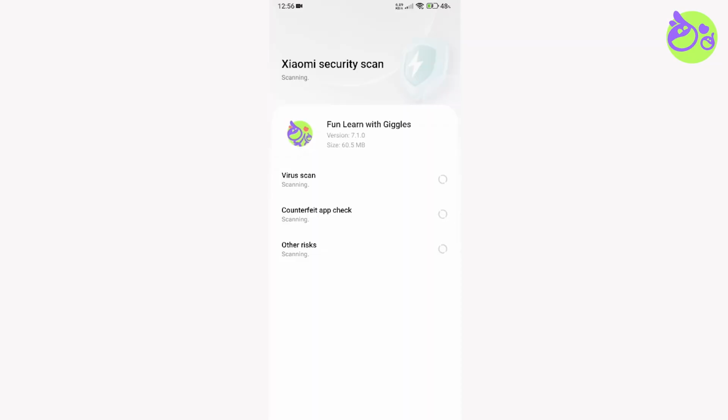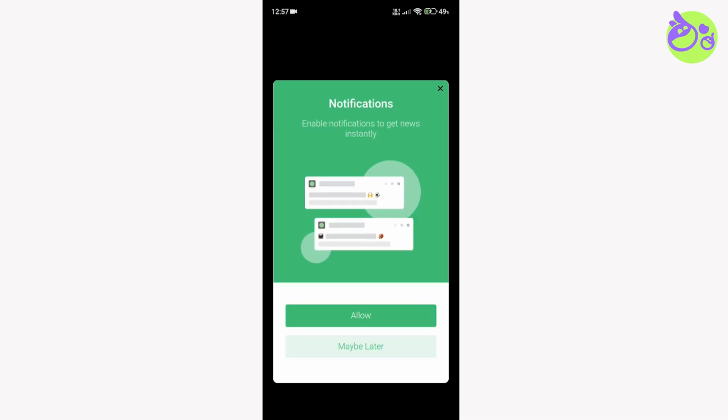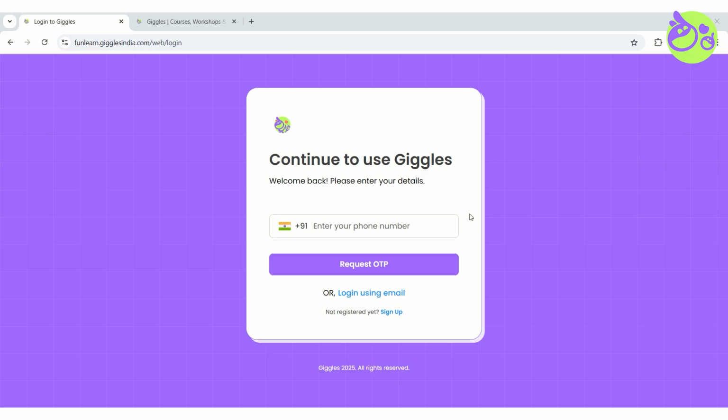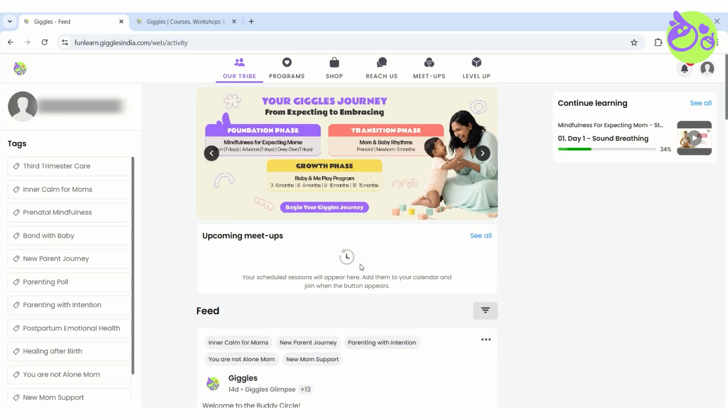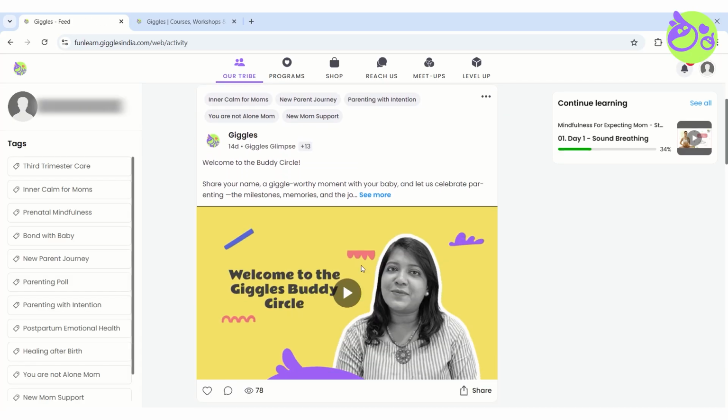If it is prompting you for any kind of updates or permissions, please press allow. The next thing that we do is we log in by entering our mobile number. On your registered mobile number, you will get a 6-digit code, which is the OTP that will be sent to you to ensure that it is you logging into the system. If you do not receive the OTP, you can click on resend. Successfully logged into our Fun Learn with Giggles app.